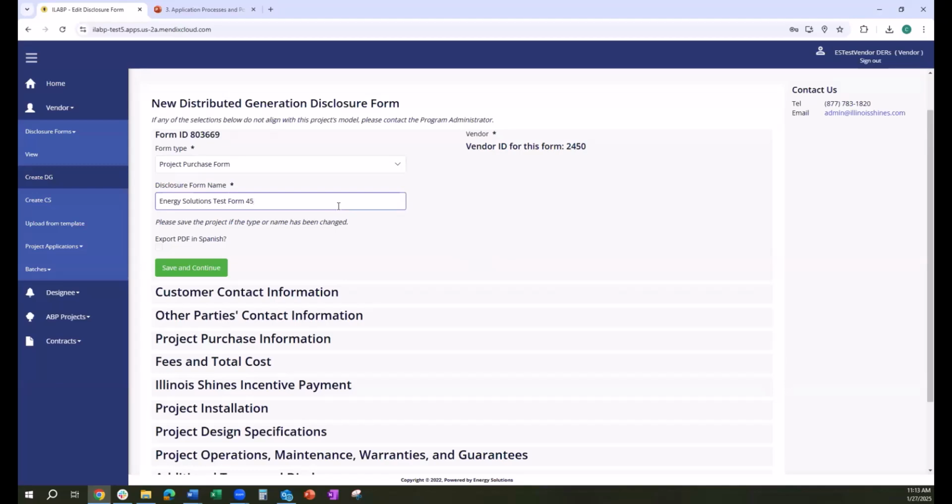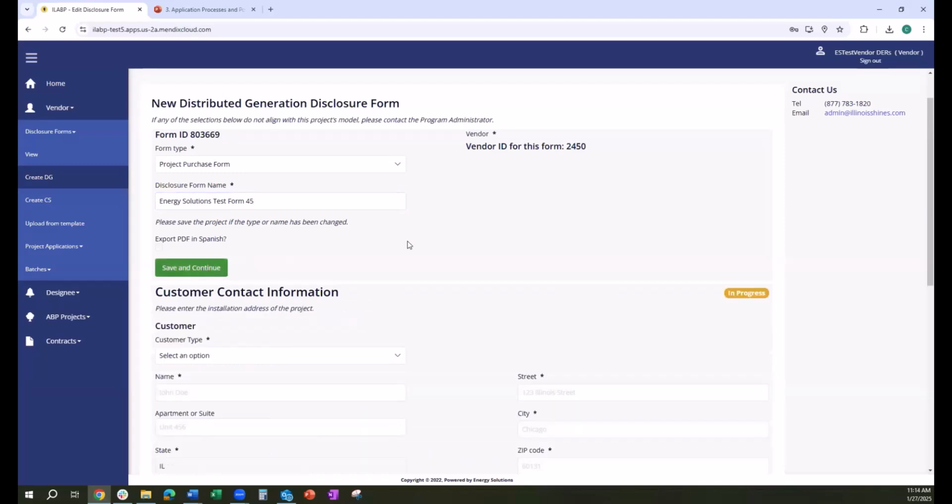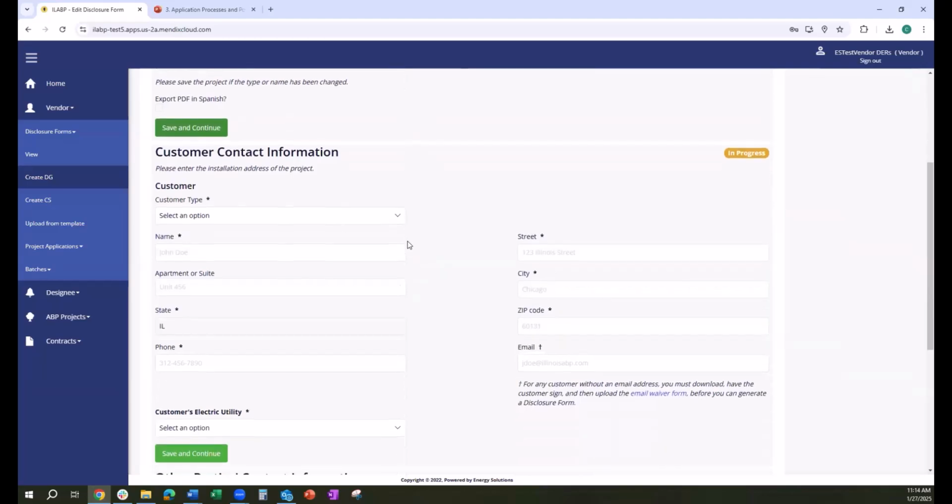If you do duplicate a name, you'll receive a validation error and will not be able to save and continue. So now that I've entered a unique name, I will select Save and Continue. And this will open up the first section, which is the customer contact information. So I will first select the customer type, which will be large industrial commercial, and then enter the customer's name, address, and phone number.